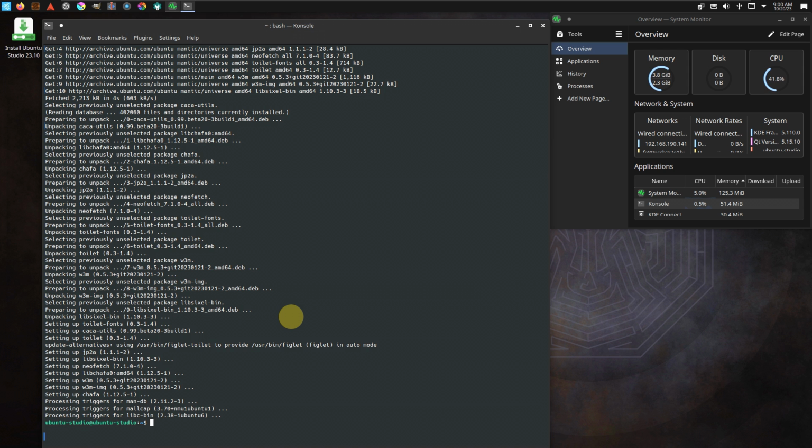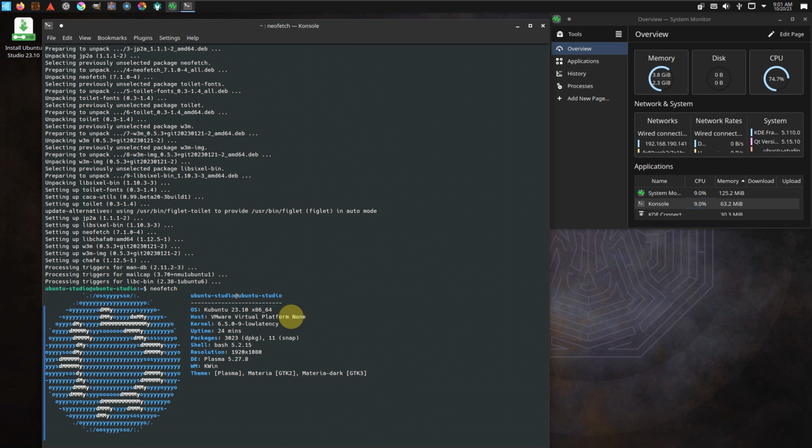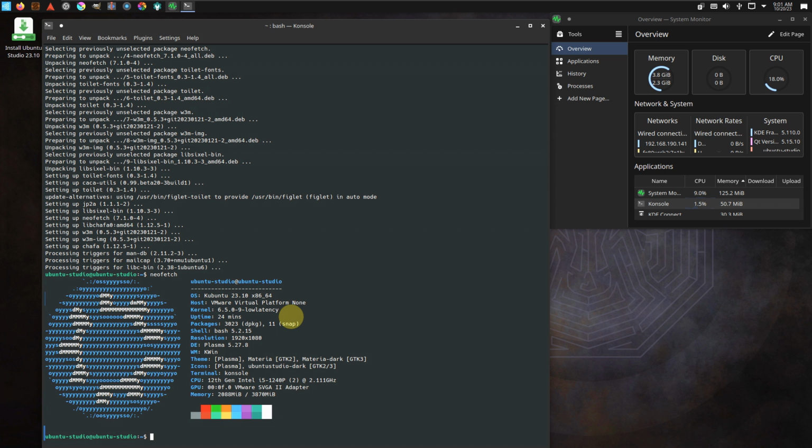So let me type in neofetch, which is completed now. So here is the neofetch for some of the viewers. It says Ubuntu, the kernel as 6.5.0, and uptime is 24 minutes. Packages 3023. You can just read it here. Shell bash version is 5.2.15. I'm not going through all these things because it will make a lengthy video and take a lot of time. So that's the reason you can just pause the video and read everything.